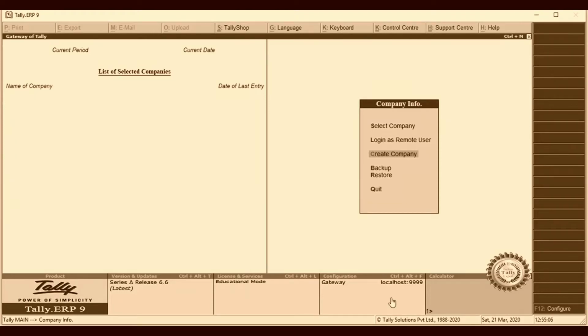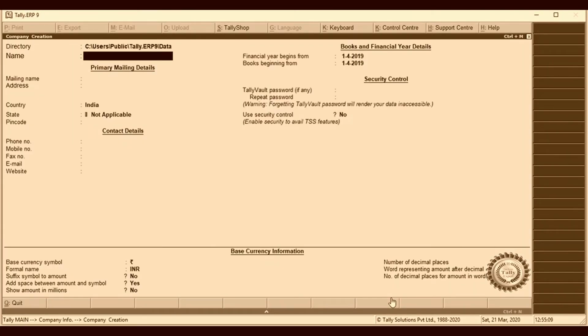How to create a company in Tally Enterprise Resource Planning. Details to be filled in company creation screen. Mailing name. In this field, we are required to type the name of the company. For example, Galaxy Filament Limited.